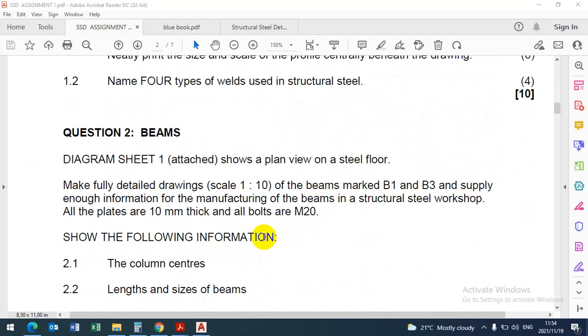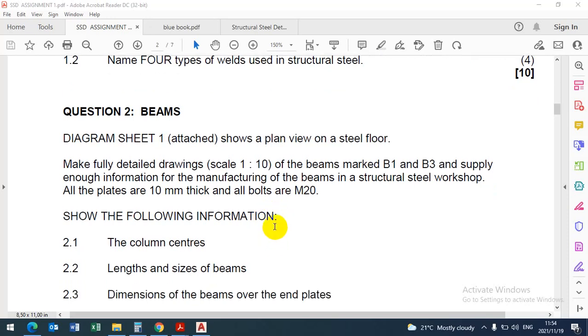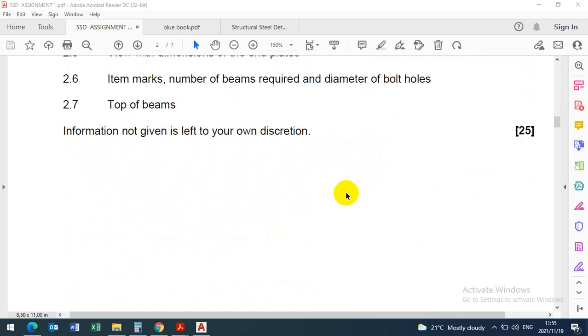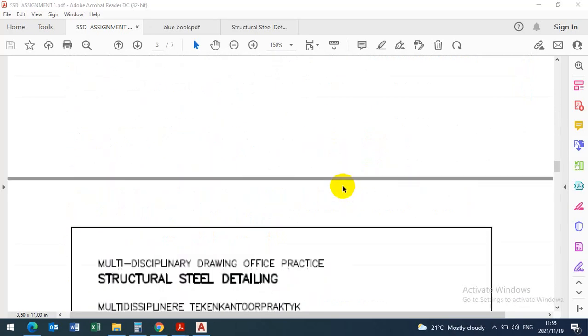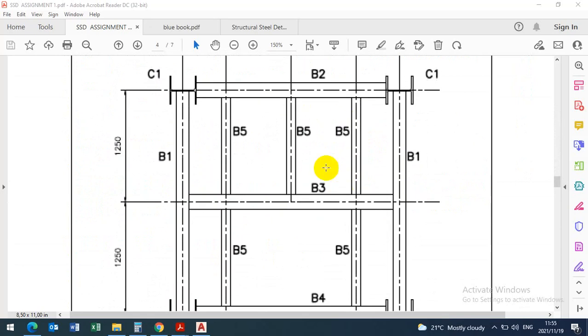Most of the question papers that you are used to seeing are those that are from the front or side view, especially the front view. So the one that they gave you was the top view. If you read nicely, the diagram sheet attached shows a plan view on a steel floor. It's a floor. Okay, that means that everything will be viewed in a different perspective. So this is not the front. This is the top view of the floor, the steel floor section.